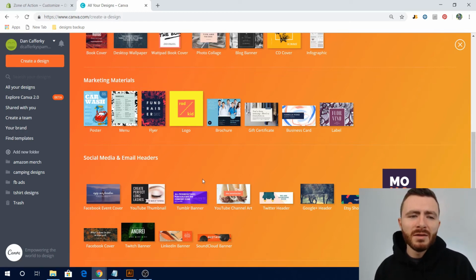And the great thing about Canva, unlike Adobe Illustrator or Photoshop, is it's very user friendly. It's a drag and drop, like uploading photos. There's not a huge learning curve to do it, and it's basically for people that aren't graphic designers to be able to do graphic design. So I would definitely recommend that you get Canva.